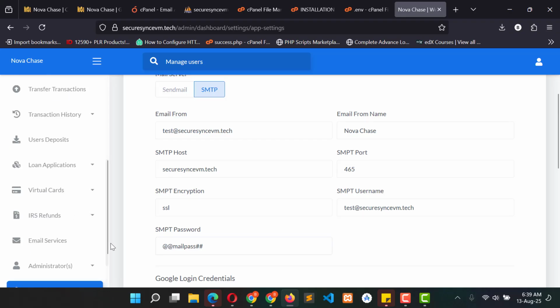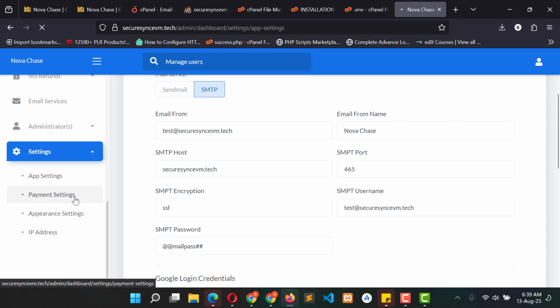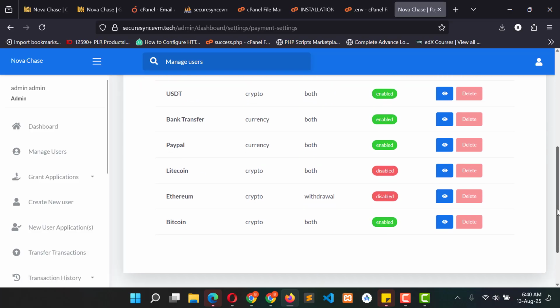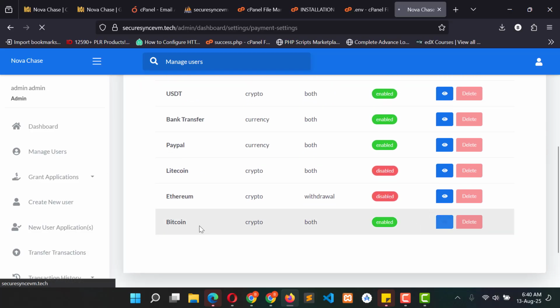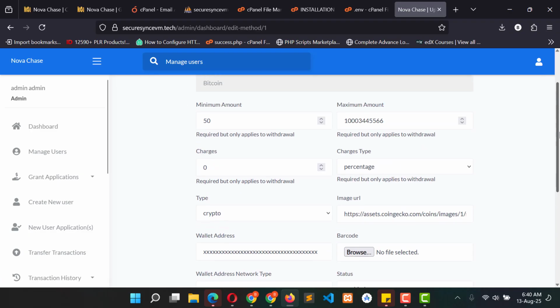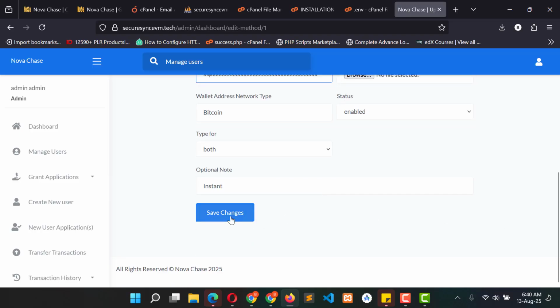So that's for email. You go to settings again for your payment settings. You go to payment settings, so you see the various payments you can enable and disable. So let's say I want to edit Bitcoin now. I can edit user details, put my wallet address here, and click on save changes.